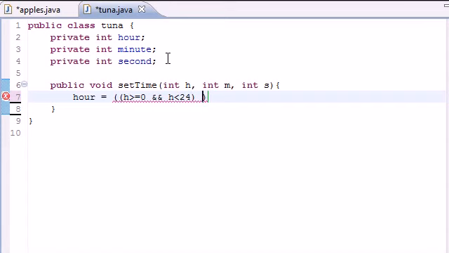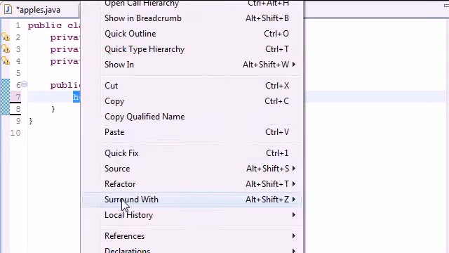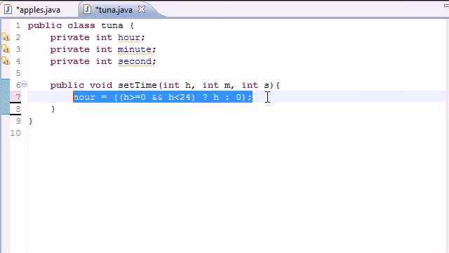So if these two conditions are met, and the question mark, are these two conditions met? Then hour. If not, 0. So here's what we're saying right now. If hour is greater than 0 and it's less than 24, then you can go ahead and use that number. If it's not, then go ahead and by default just put 0 so we don't mess up our whole program just because they entered the wrong number.